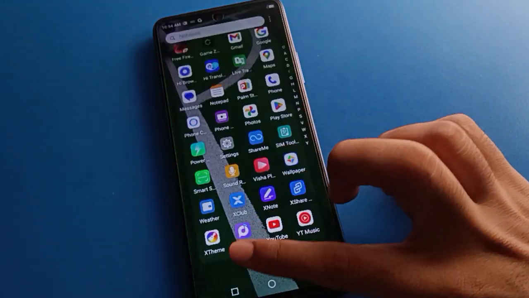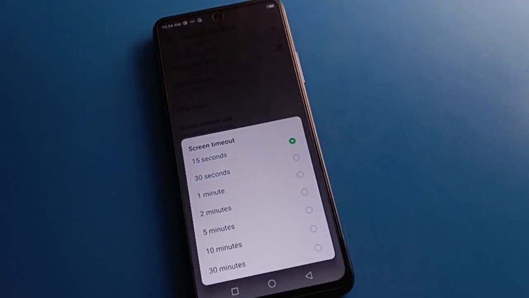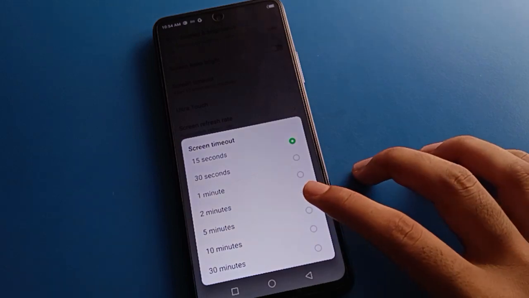So friends, if you have a screen timeout problem, open your phone display brightness setting, screen timeout setting, and increase your phone screen timeout to 1, 2 or 5 minutes. Your problem will be solved.